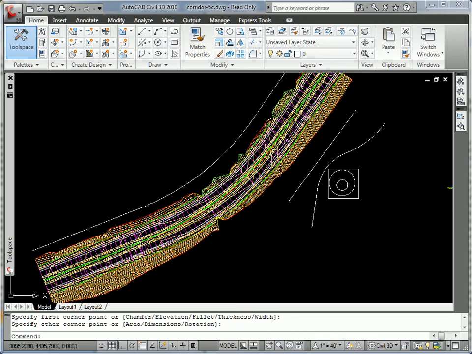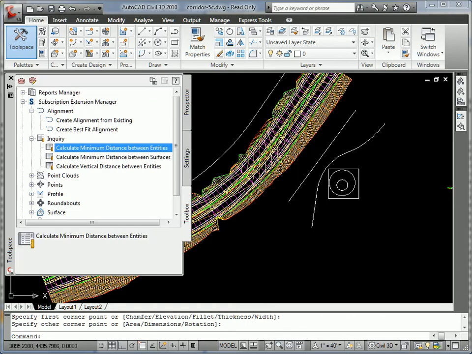This is Eric Chappell from Engineered Efficiency, and today I'd like to take a look at another of the Subscription Advantage Pack tools available in Civil 3D 2010. And this time we're going to look at this tool right here, Calculate Minimum Distance Between Entities. This is a potentially very handy tool. It's pretty simple, but what it does is pretty amazing.